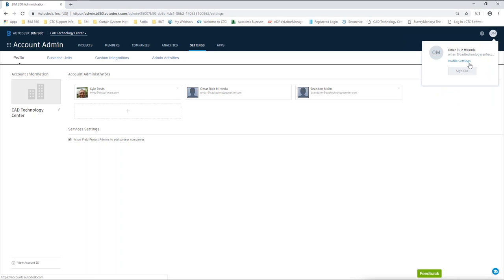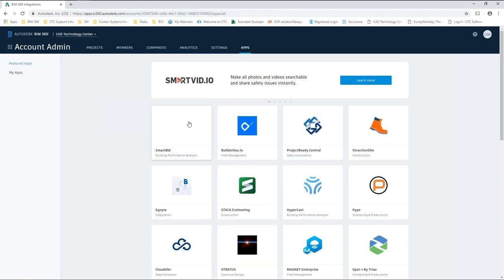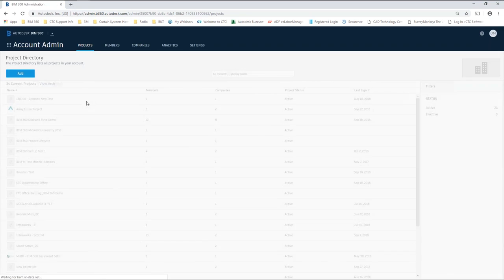This basically will take you to the Autodesk accounts page where you can manage users, you can manage your accounts and everything, your products and services. And for those who have third-party integrations, it will show some of the third-party add-ins based on Forge. Let's go back to the projects here.